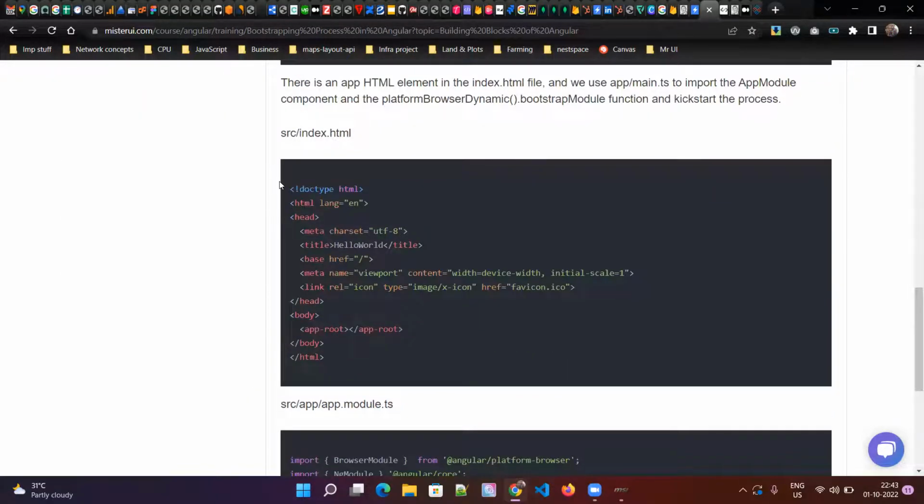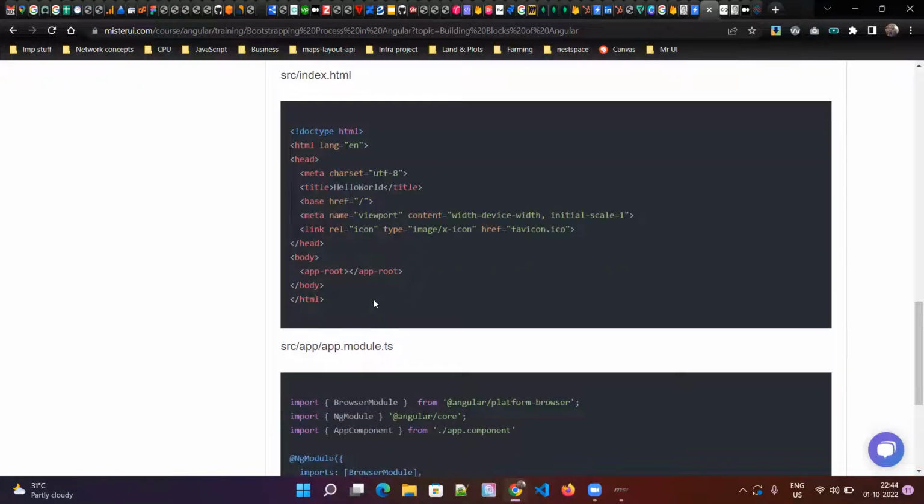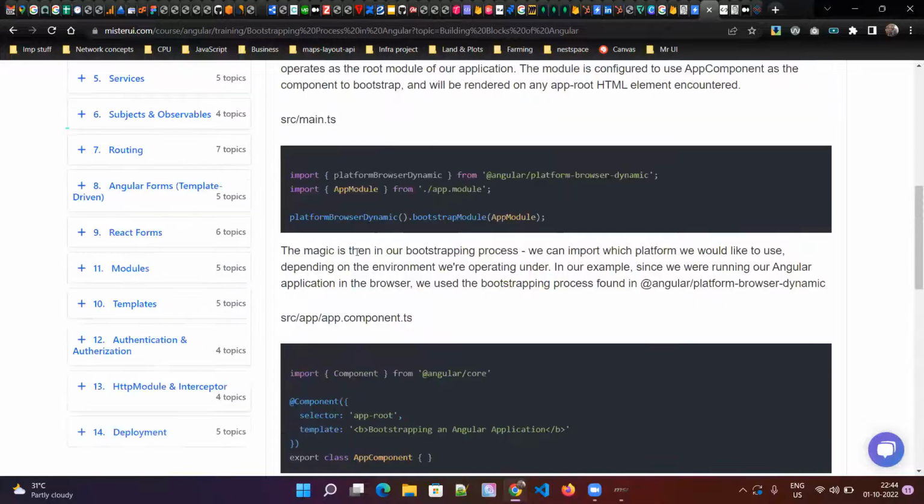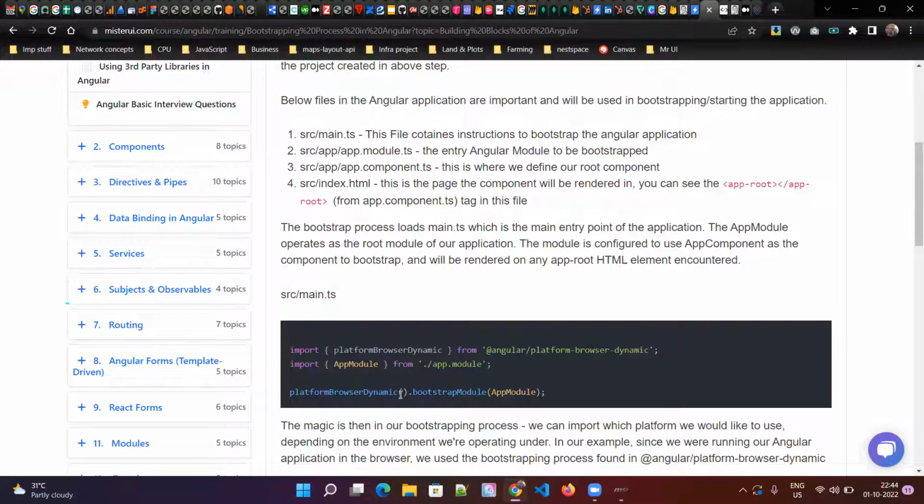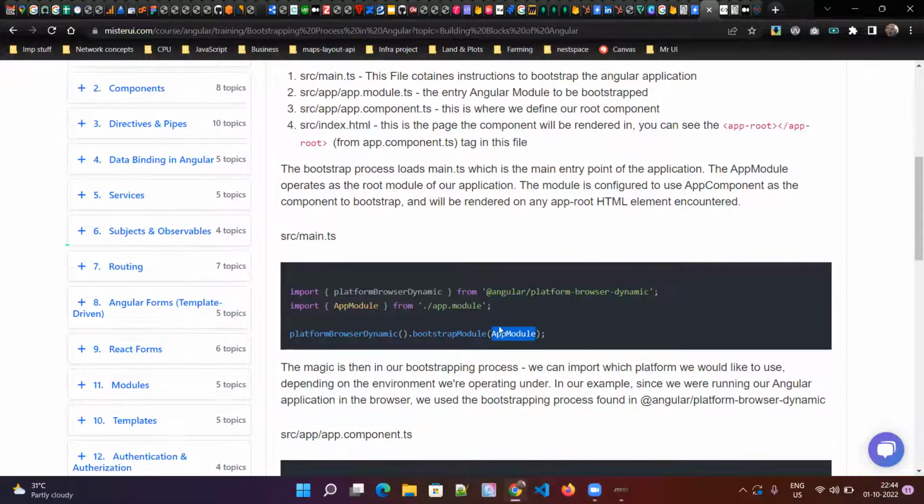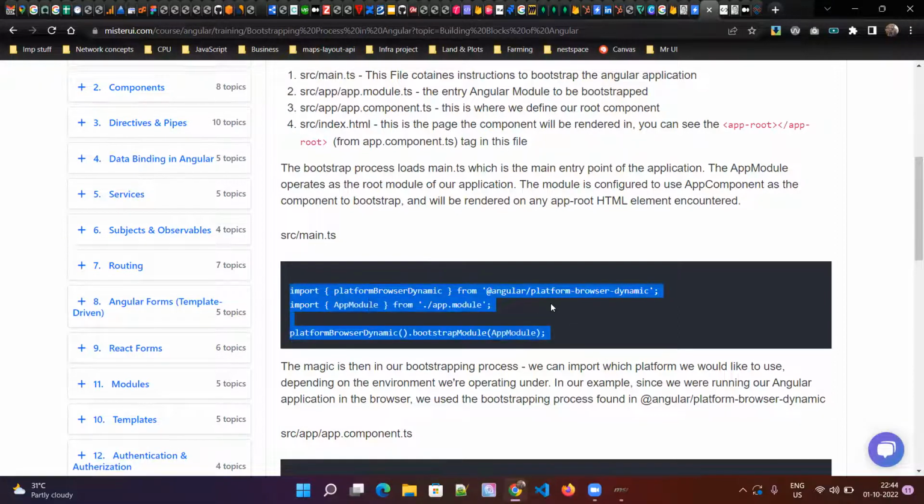First step is the browser will download your index.html. That is the first step done by the browser. And once it is downloaded, it will download all other JavaScript files, template files, and CSS files in the index.html. Right? So once it has downloaded all those files, then it will execute this one, platformBrowserDynamic().bootstrapModule(AppModule). So it will look for app module, because the first thing executed by Angular is this one.